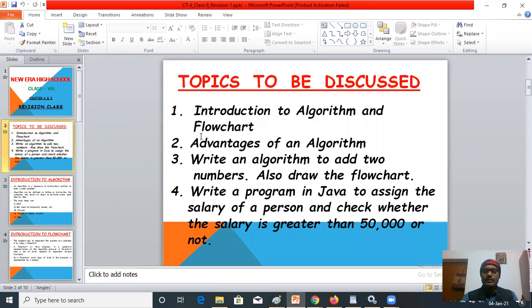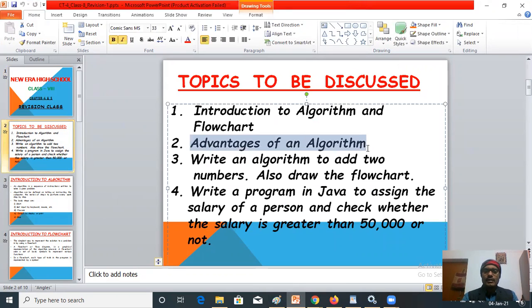the following topics. First, introduction to algorithm and flowcharts. Then I will discuss the advantages of an algorithm. Then I will discuss the third point. In this point I will write an algorithm to add two numbers and I will also draw the flowchart.